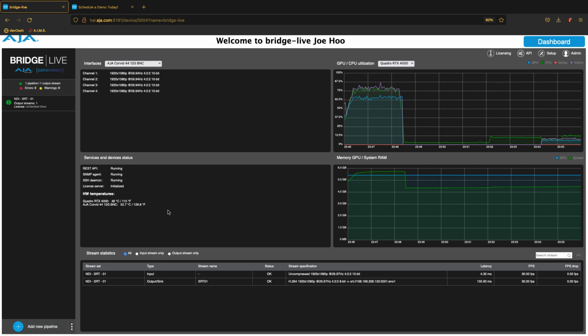At this point, I'm going to add more pipelines, which is the main topic we're going to focus on today. You might be wondering, since AJ Bridge Live only officially supports 4-channel HD, how can I configure it to transcode 10 or more NDI to SRT pipelines? That's mainly because when you're transcoding from one IP format to another IP format, you're not using the physical SDI port of the unit.